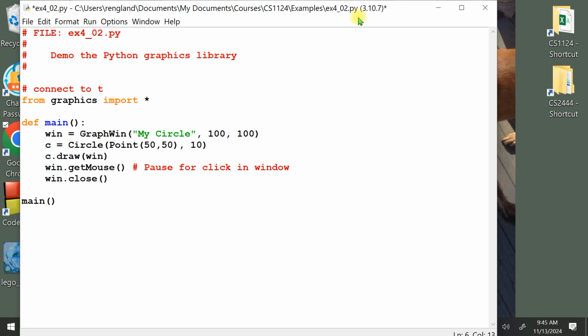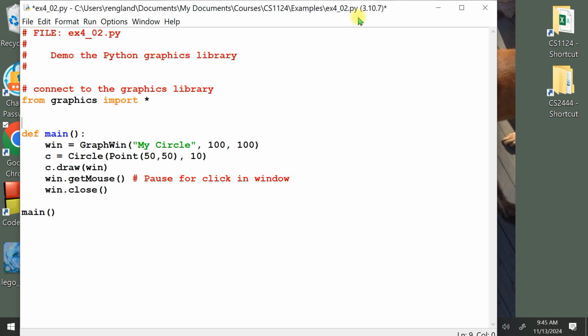Connect to the graphics library. Now, there won't be any variations of that. That's kind of like the line def main at the top of a program. If you're going to do graphics and draw circles and squares and all that stuff, then you have to say from graphics import star. And you don't have to worry about, oh no, how do I change it if this or that? It's always going to be exactly the same. And here's the main program.